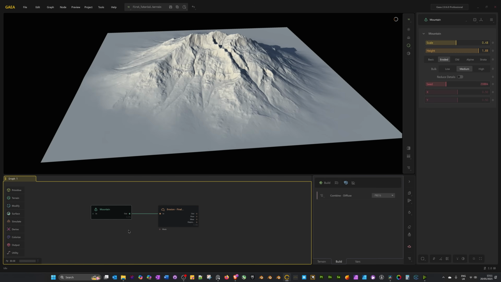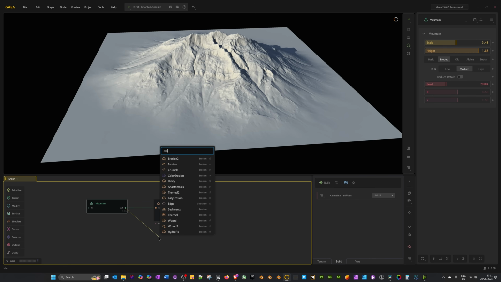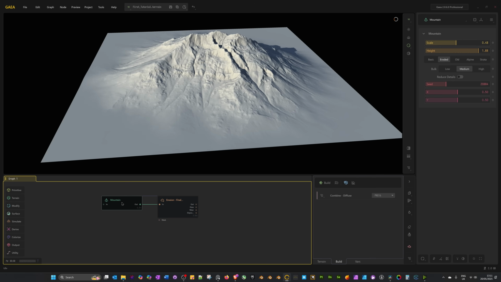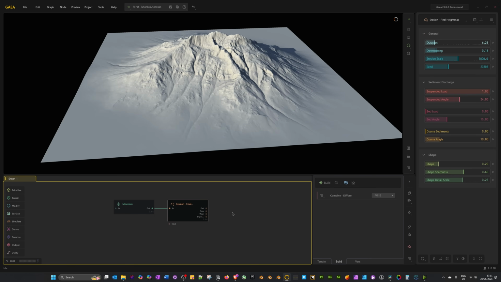Now, aside from using the search and just stringing some nodes together, you can very simply drag off from nodes. So if you add a node like the mountain node, drag off from the out socket, let go, and then you can search for erosion, or you can search for rock, and then just press enter to add that node in. But let's just delete that one, and we'll just stick with these two nodes here.